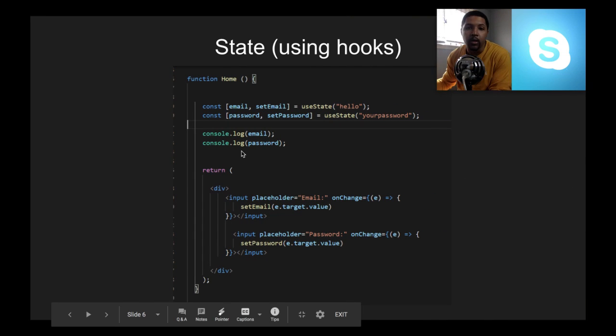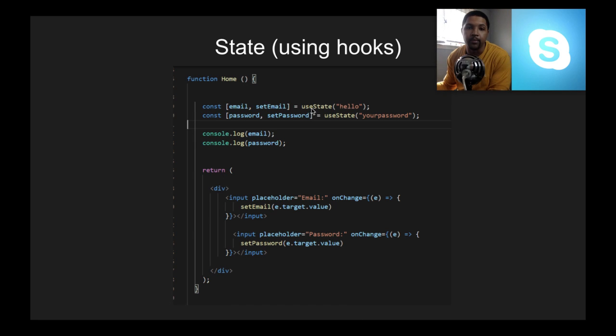Okay, so this is just the syntax right here for how we actually declare a hook, and then inside of here we can give it whatever default value it should have. So email should have a default value of hello in this case, and then password should have a default value of your password. We could leave these as empty strings. If we wanted these to be integer values, we could put numbers here. If we wanted it to be an array, we could put an empty array here, which you'll see in a different example.